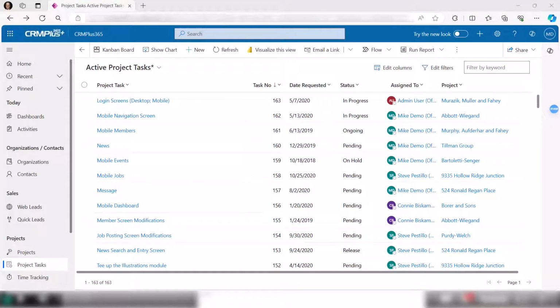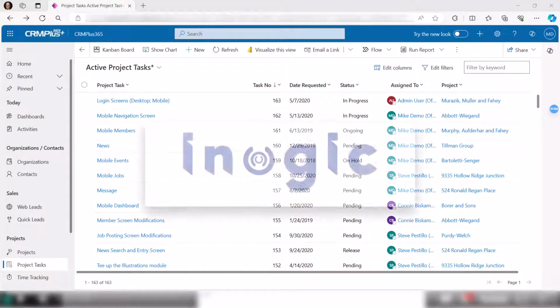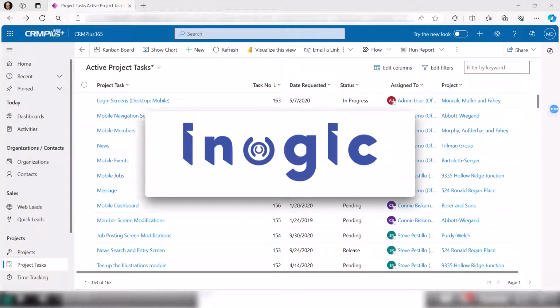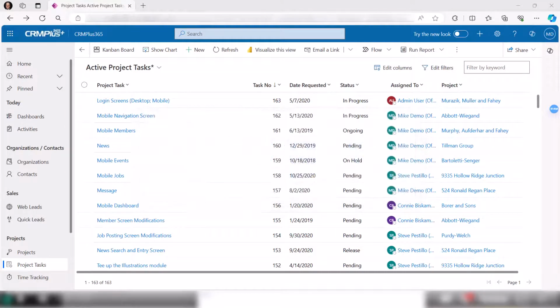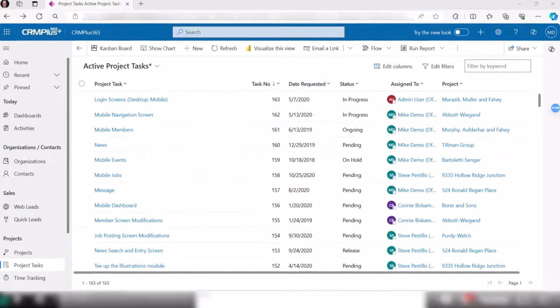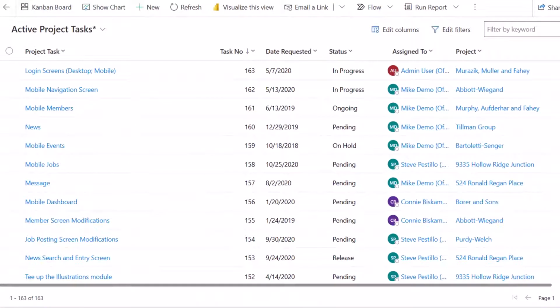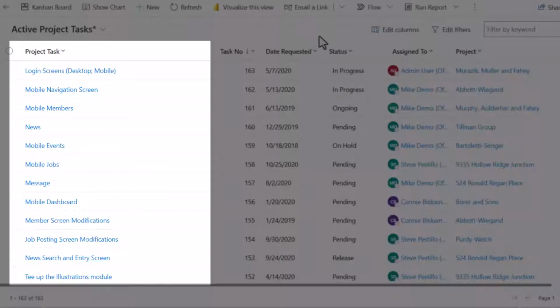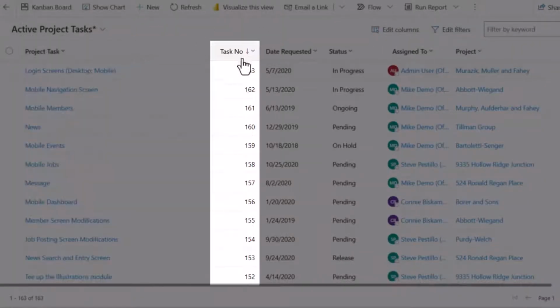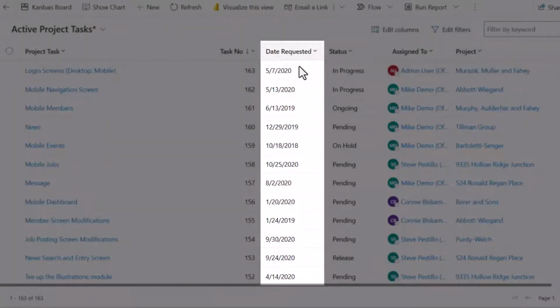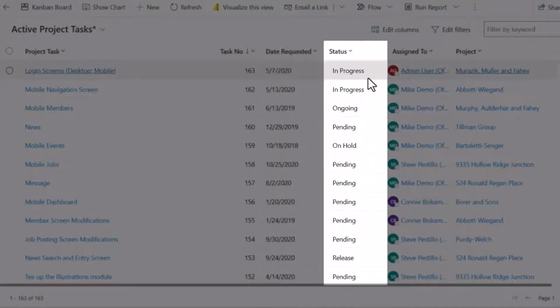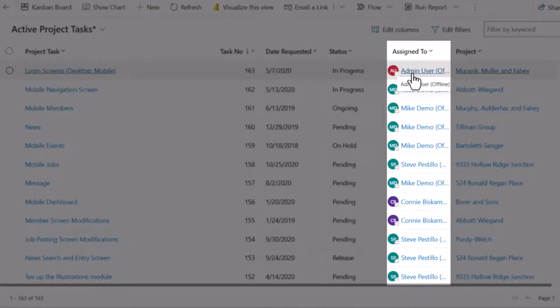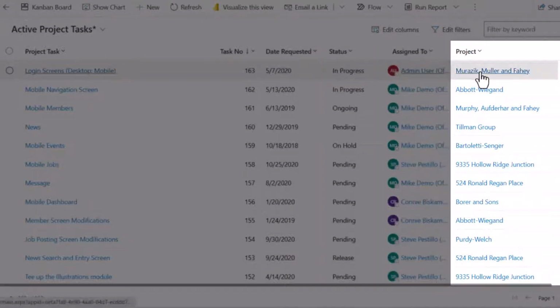In this video, I'm going to show you one of the ways we use the Kanban board from our friends at Inogic. As you might imagine, at P2 Automation, we do a lot of projects, and those projects have tasks. Here's a view of our task list. As you can see, each task has a name, an automatic number that gets assigned, the date it was requested, the current status, the person that's doing the work, and the project it's attached to.